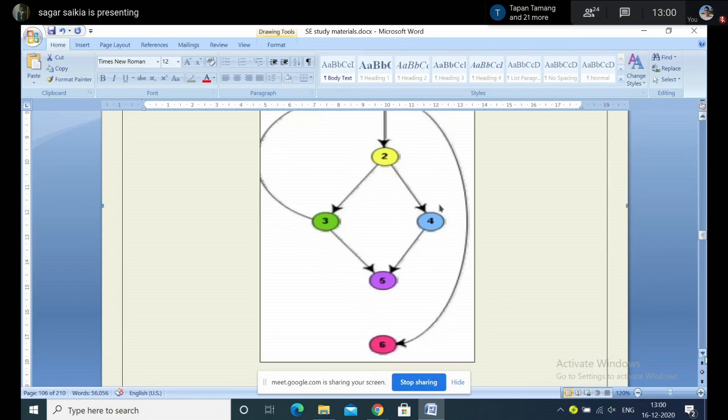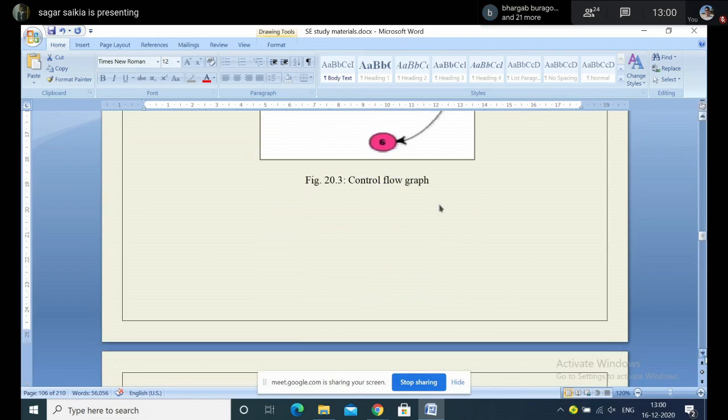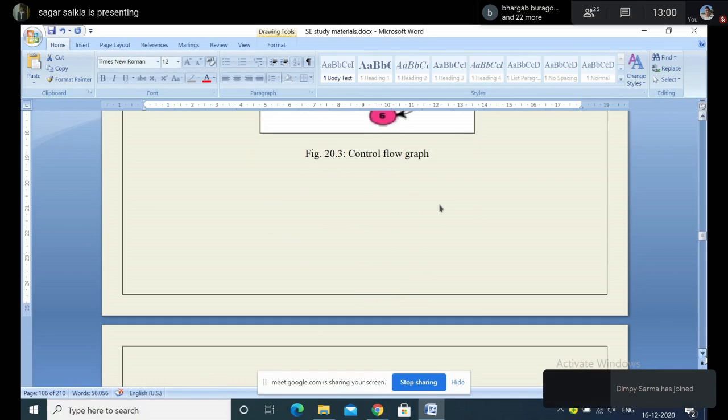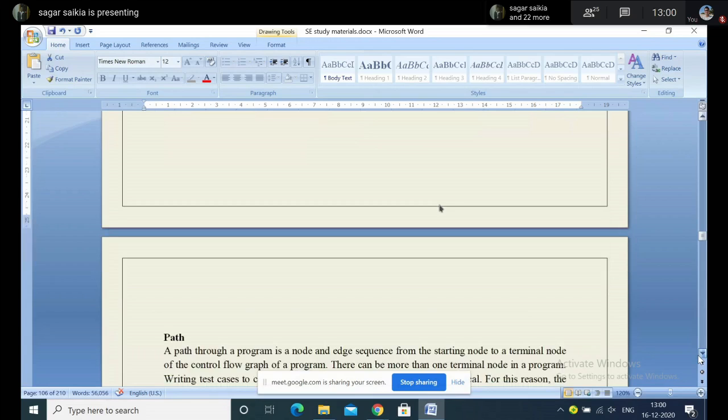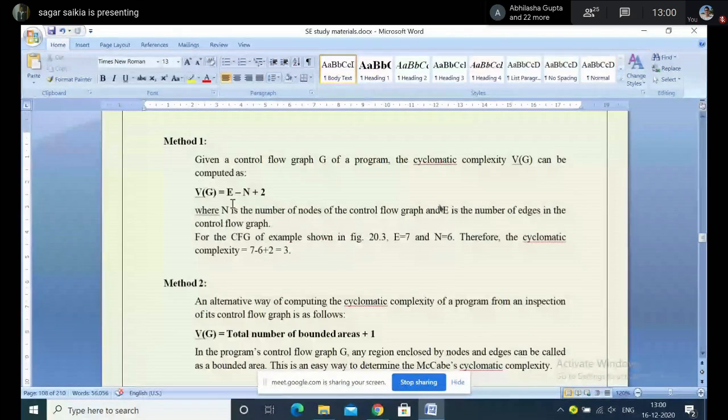So if I have to find the cyclomatic complexity using that formula, it will be E minus N plus 2. E is the number of edges and N is the number of nodes. So look here, E is 7, minus 6, plus 2. So how much will be the cyclomatic complexity, or the number of linearly independent paths? It will be 3. Similarly, another method is also there, that one can look for.